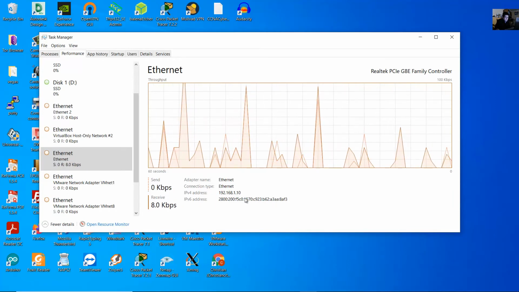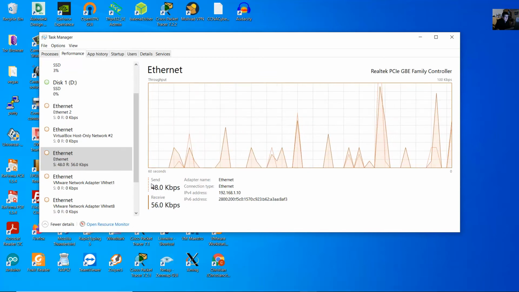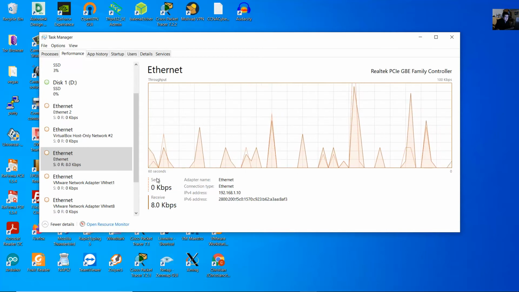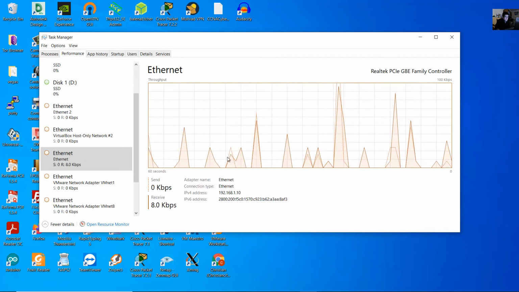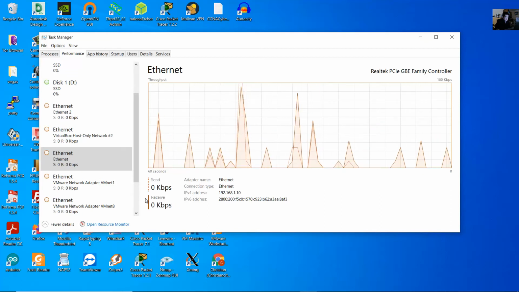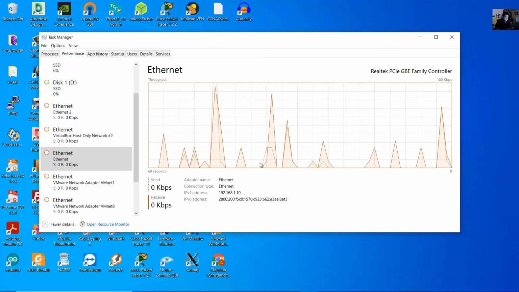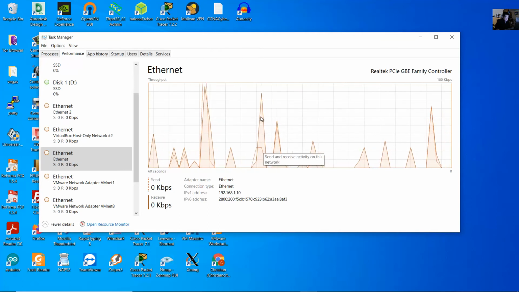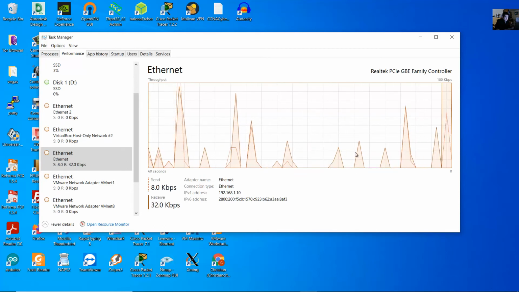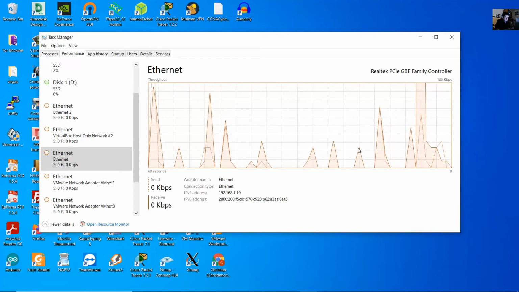Down here, the IPv6. The dotted line is the traffic you are sending, the traffic you are transmitting. The bold line is the traffic you are receiving.